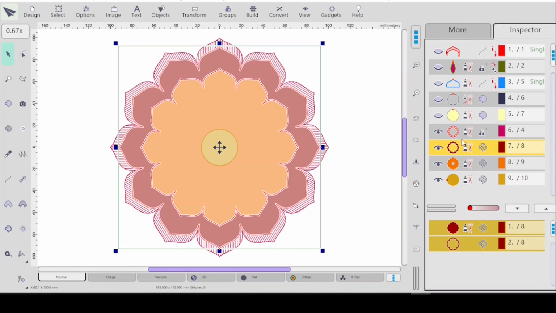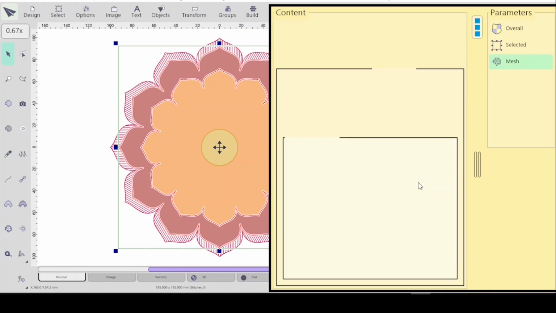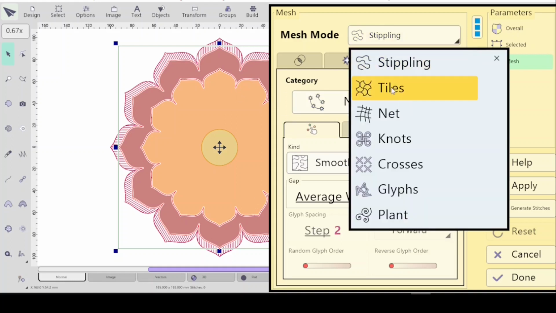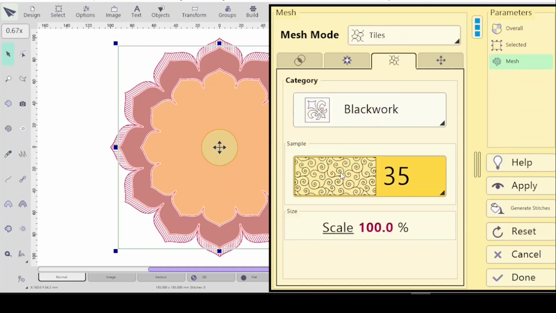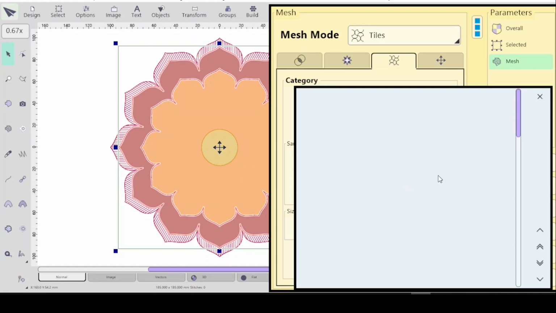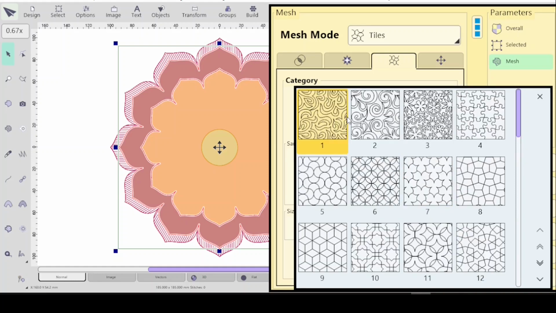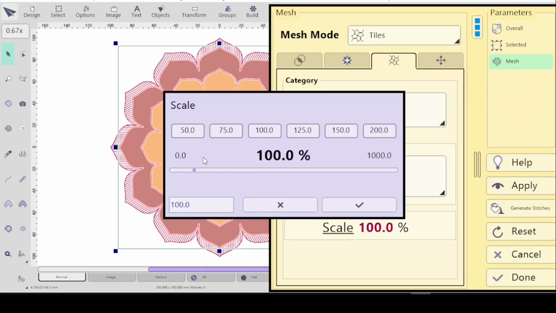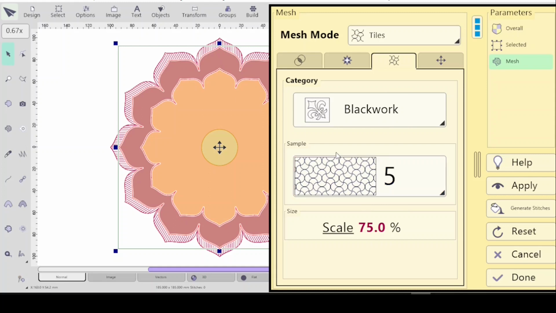So now I'll select this purple one, and I'll go into params. And this time, they're not separate petals, it's basically an overall fill. So I'm going to go into tiles. I'm not going to give it number 35, even though I like 35. Or maybe this one. This one looks good when it's small. So, I'm going to try a scale of 75 first, because it is a small area.